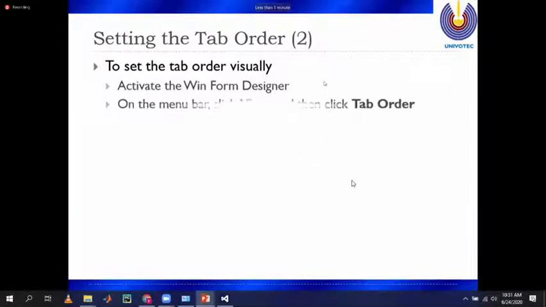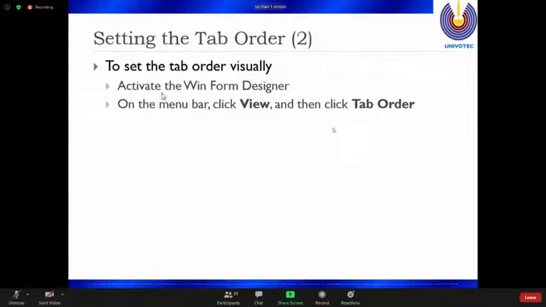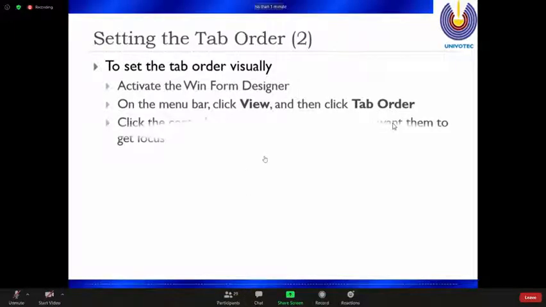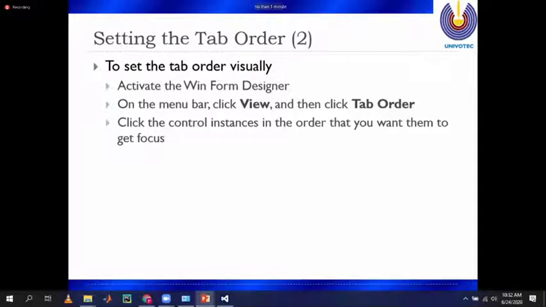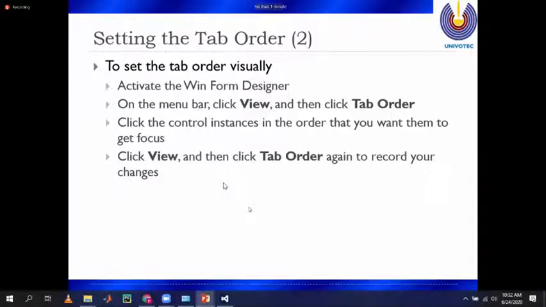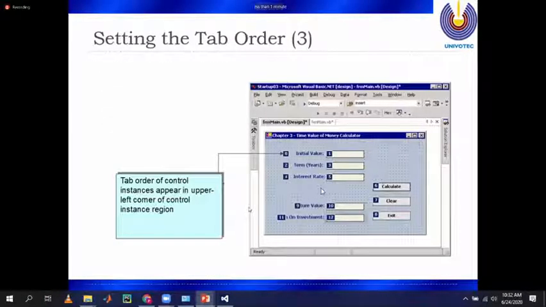Now, for tab order, activate the Win Form Designer, on the menu bar click View, and then Tab Order is there. Click the control instances in the order that you want them to get focus. You can give different order indexes. Click View and then Tab Order again to record your changes.